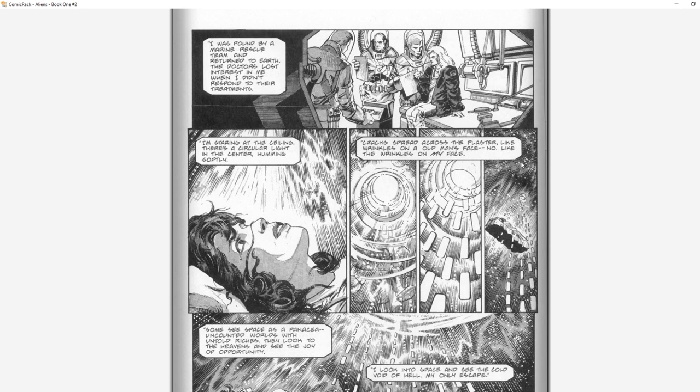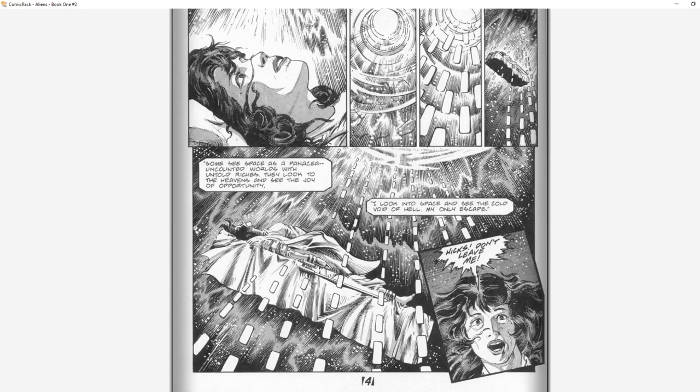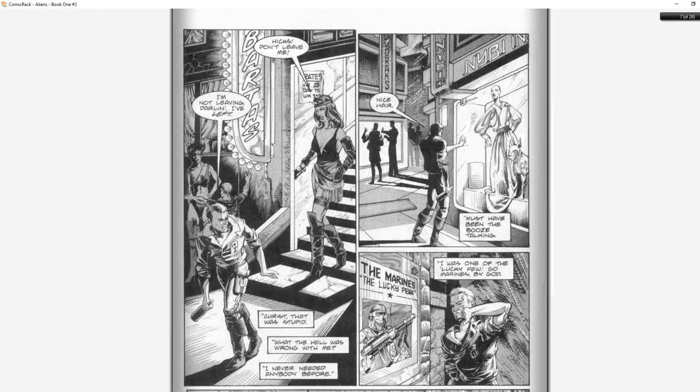I'm staring at the ceiling. There's a circular light in the center, humming softly. Cracks spread across the plaster like wrinkles on an old man's face. No, like the wrinkles on my face. What is she looking at? Oh, she thinks she's floating. Some see space as a panacea. Uncounted worlds with untold riches.